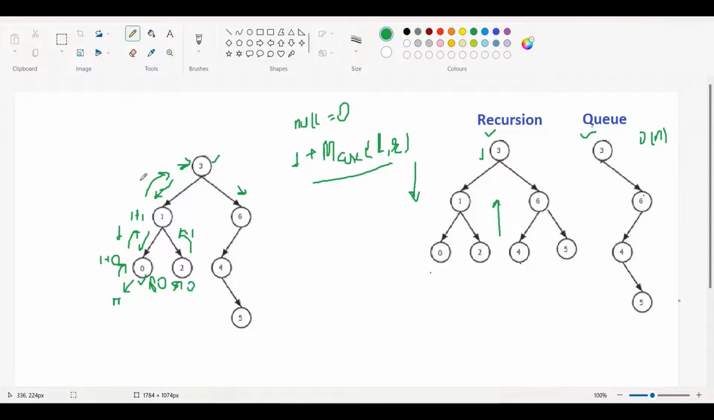Now we will go and check the right of root. This will call this node, and this node will call for its child, and this node will call for its child. Again a similar situation: left and right are null, so this node will get both zeros, and it will return 1 plus the max of both zeros, so it will return 1 plus 0, which is 1. So this node is going to return 1.